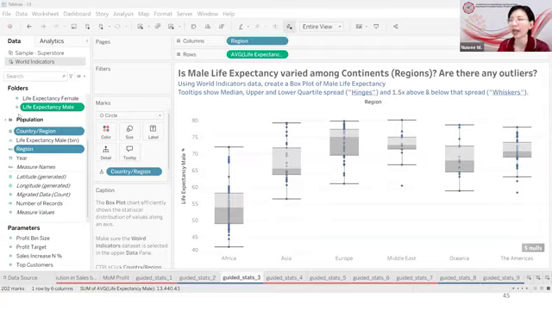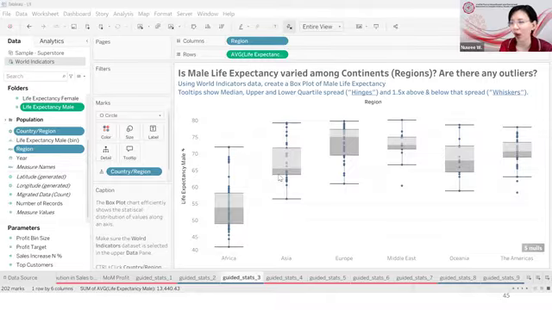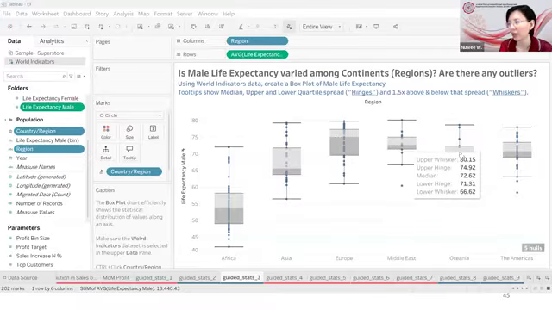Okay, so let's answer the question. Is the life expectancy of male varied among continents? Answer is yes. You can see that people in Africa have a shorter lifespan. Median is at around 53, 54, while others are up to 65, 70 something.